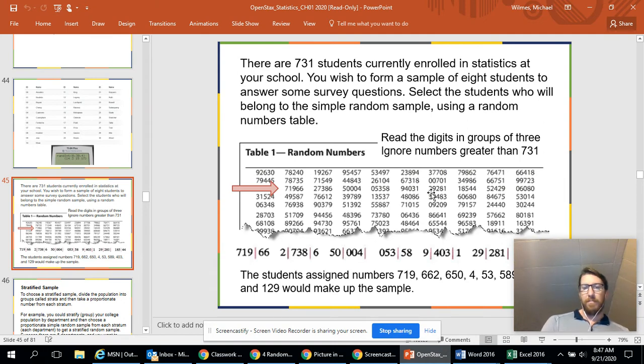And what they did was they took this list of random numbers and they broke it up going every 3. And so here they took 71966. They broke that up. They went every 3, 719, put a line. Then they took the next number, 662, line. And then 738 and a line. And so that's a way to break it down to get random students.